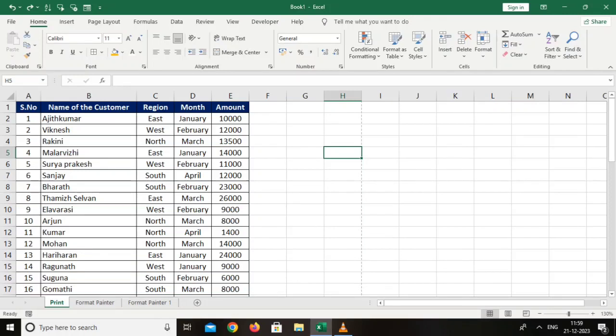Hello learners, in this video we are going to learn how to print a table heading on every page. Okay, let's see how to do this.